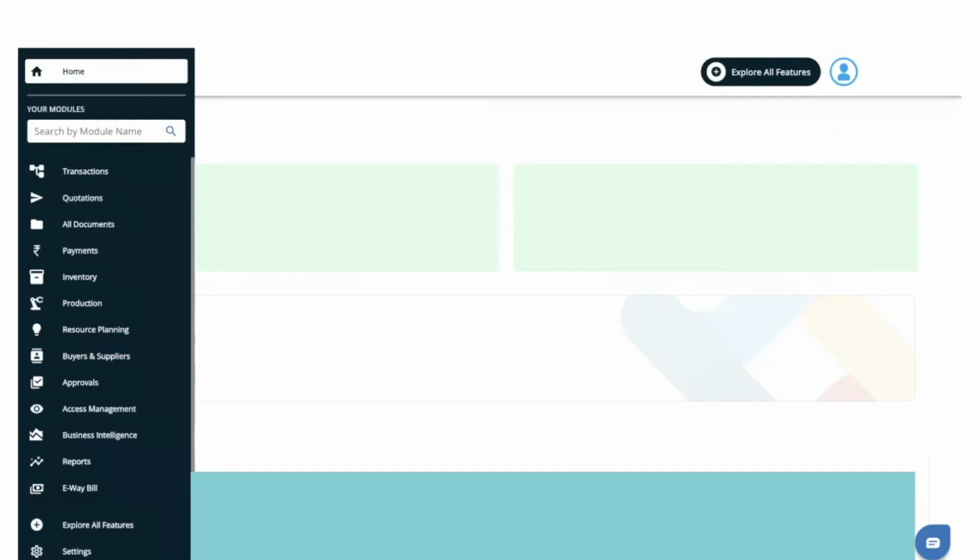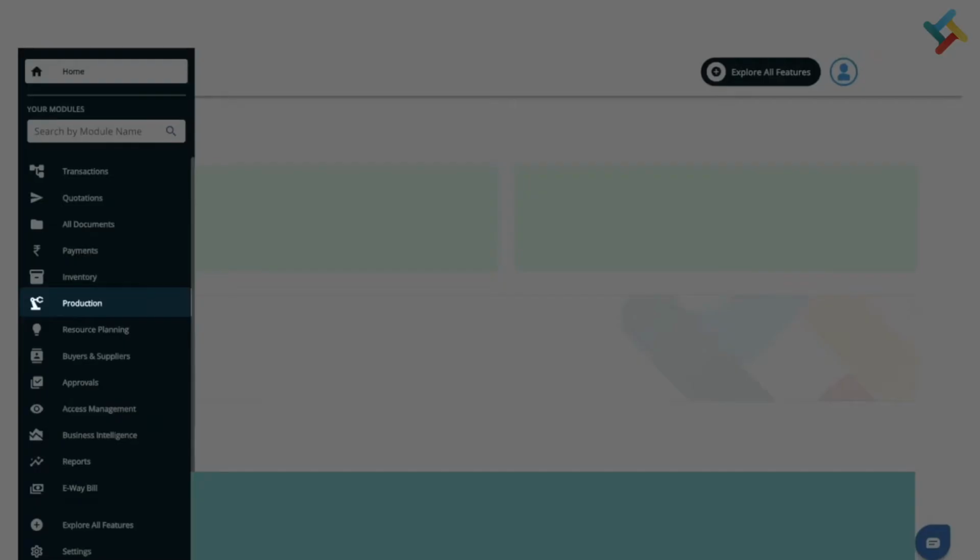Hello everyone. In this video, you will learn how you can skip the production steps or production stages and create the finished good directly. Here, automatically the inventory of your raw materials will be reduced and the inventory of your finished good will be increased. Let's check it out. Let's go to the productions module.